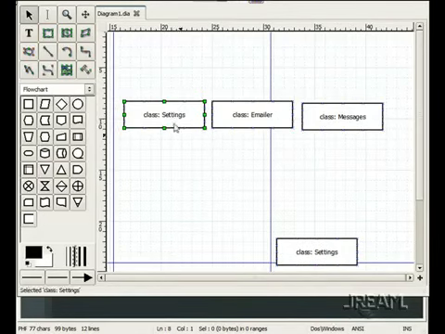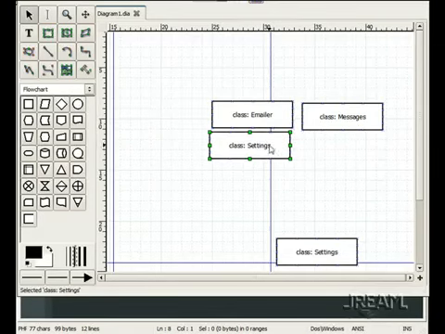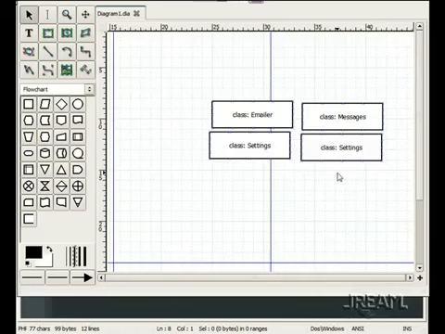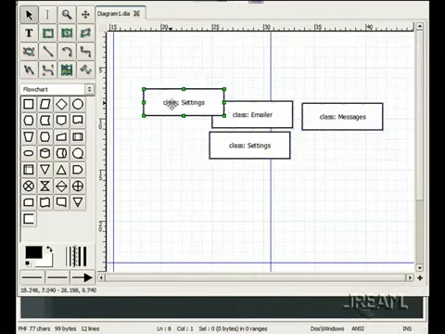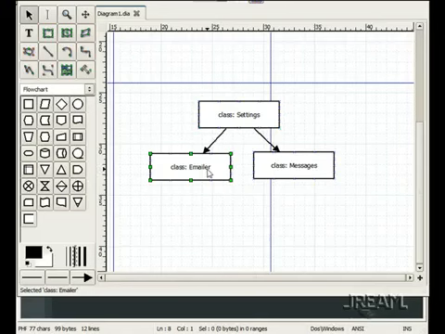If we have three classes, one with settings, an emailer, and messages, and we want to pass settings into each class, you can imagine that this could become very bloated with a lot of classes. So what we're going to do is have one parent, and then two children that inherit the settings. Okay.